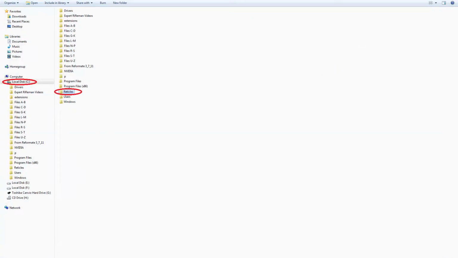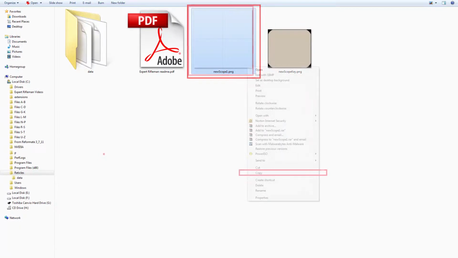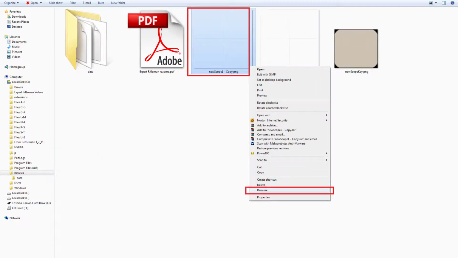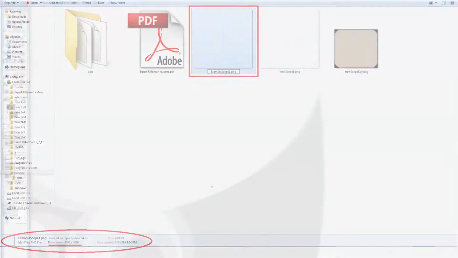On your PC, first go to your C drive and open the folder called Reticles. You will see a file called New Scope 1. Before you start editing, copy this file and rename it. For this tutorial, we will call it Example Scope 1. Expert Rifleman is designed to support displays with a resolution of up to 4K, which is why the image file should be 4096 by 4096 pixels.